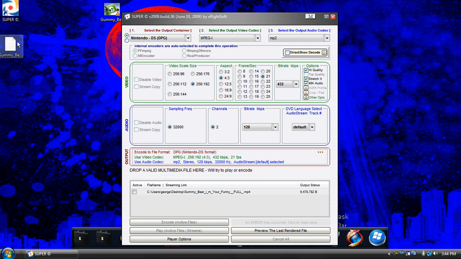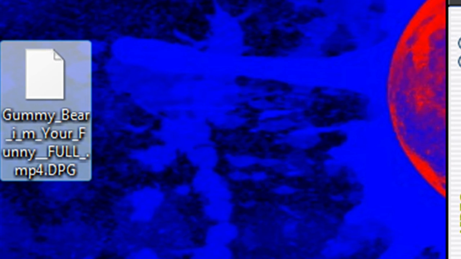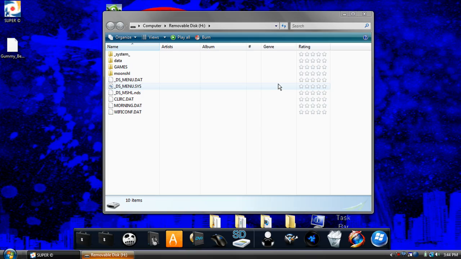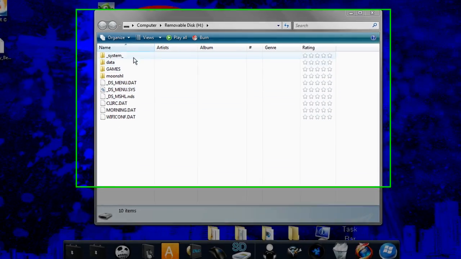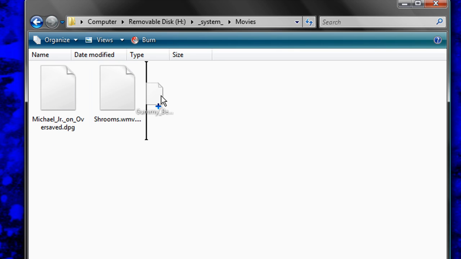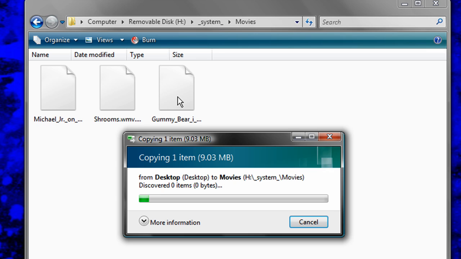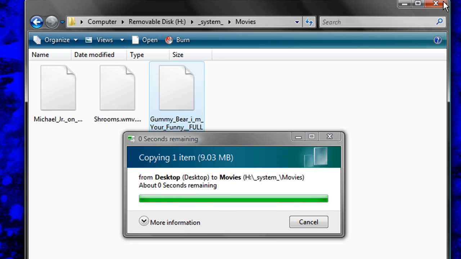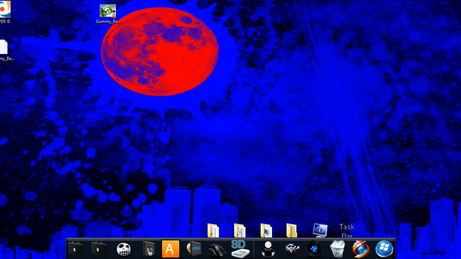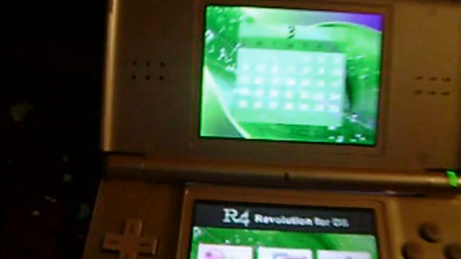Okay, now that it's done, you should have this video file, .dpg, whatever your video name was, .dpg, and this converter converts almost any video file. Then just plug in your micro SD card and go to System, Movie Folder, if there's not one there, create it, and then drag and drop your DPG file in the Movie Folder. Then once you're done, take your card out and put it in your Nintendo DS and turn it on.